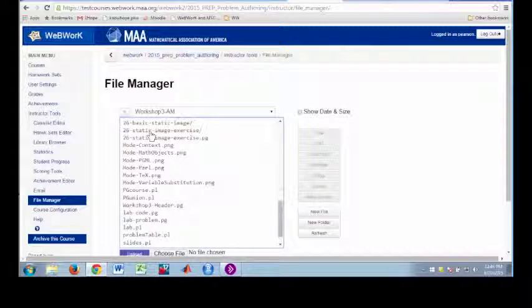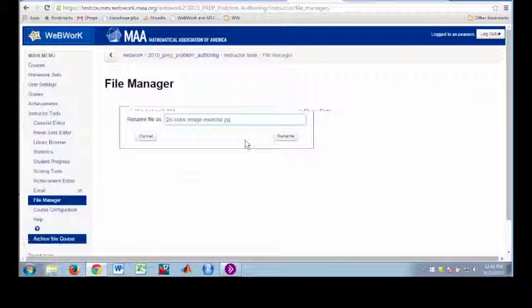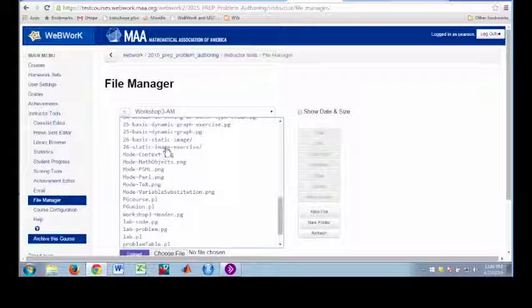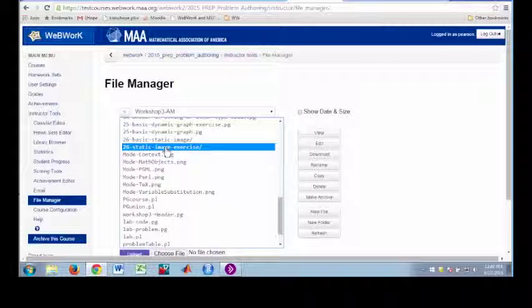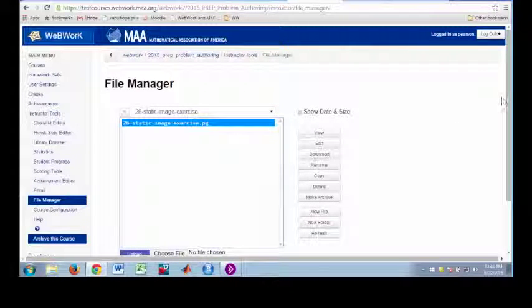And then, notice I've got the folder there. I've got the PG file by the same name. So I'm going to move that PG file into the folder. The rename command is essentially providing you access to the Linux move command. And I want to move it into this folder named 26 Static Image Exercise. Okay, so scrolling down, now we see that there's just one thing by that name, and if we double-click to enter that folder, we'll see that the PG file is in that folder.